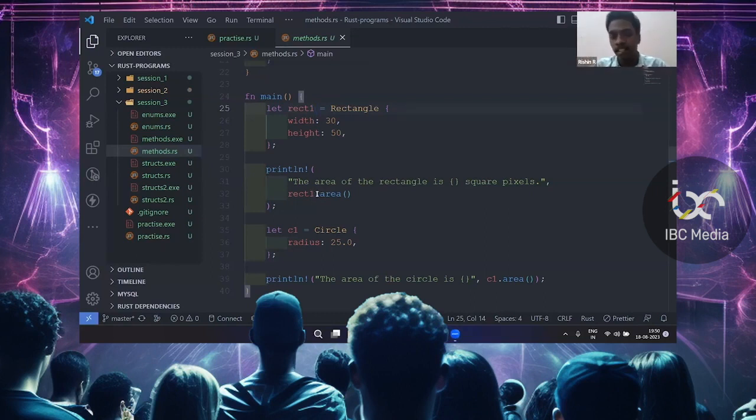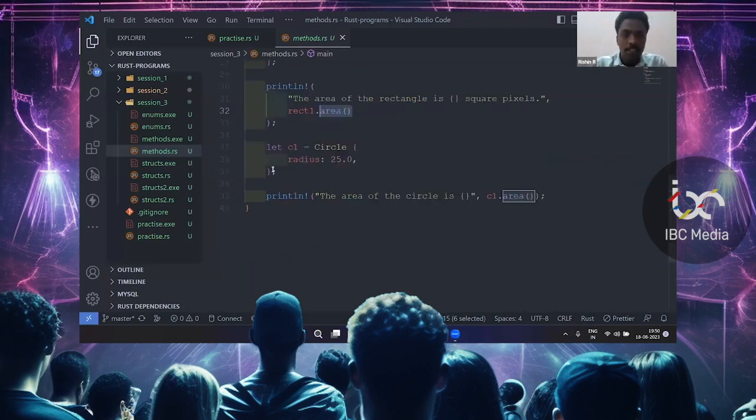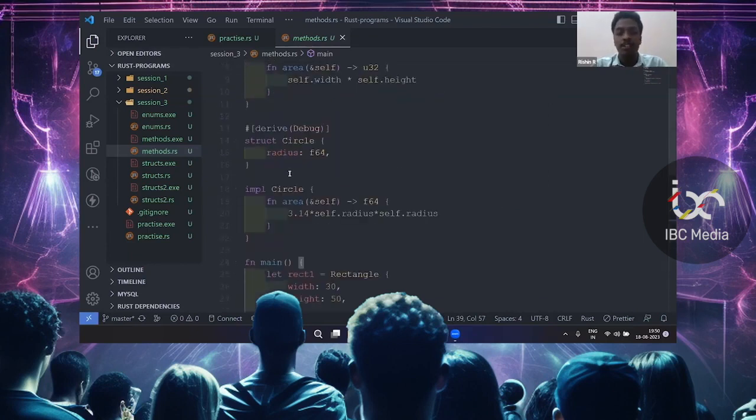Okay, I think the idea is clear. Basically, we can use a .area call to invoke the area function that is specified inside the impl block, which is defined for the Self, and the Self here is Rectangle. Now you see I have created a circle variable c1 which takes the radius 25.0, and then I am calling c1.area. Now what if I did not use the impl? If I did not use the impl, then I cannot define two functions with the same name area taking different parameters. So now with impl, it is possible.